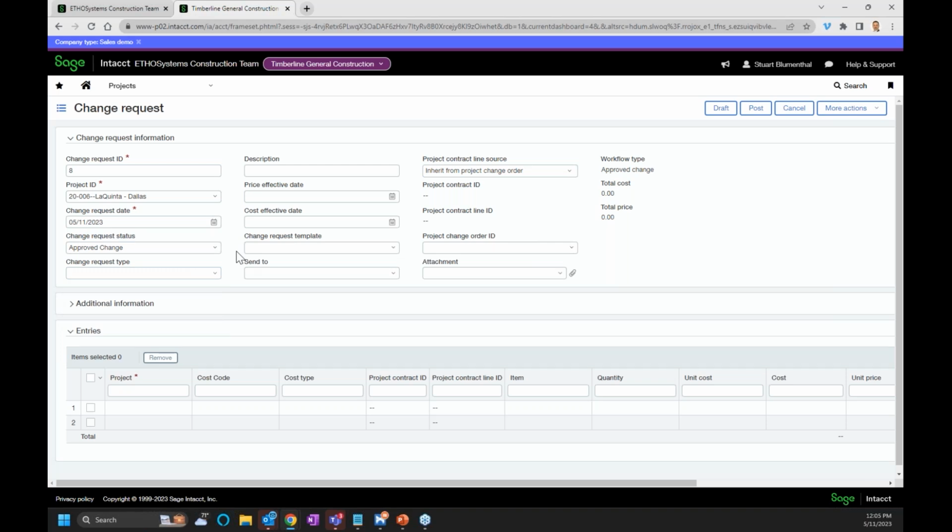This is a customized field, so you can set up different types. For example, if it came from the field, or if it came internally, you can use a lot of different areas in there. Your description, you can also look at the effective dates of when the price and the cost go into effect. And then we have something called the change request template here.